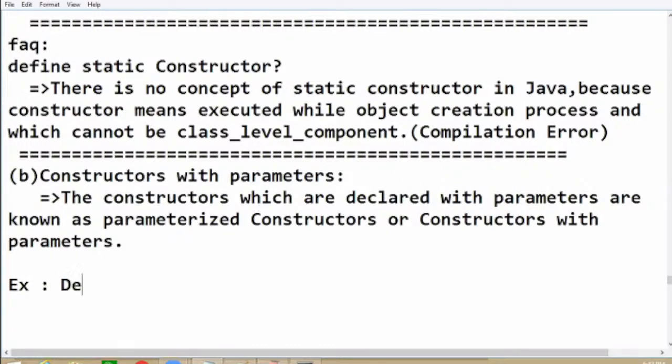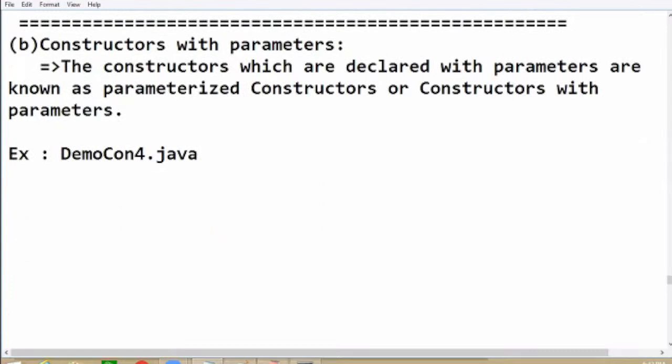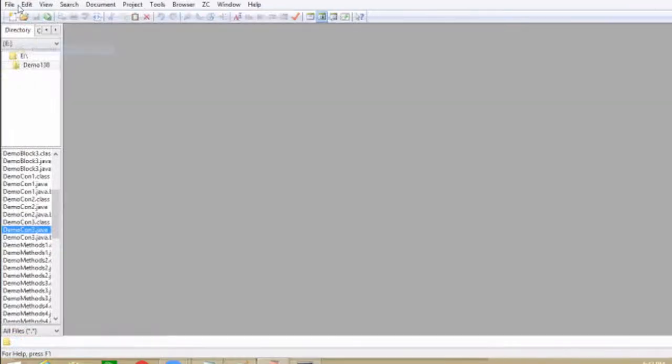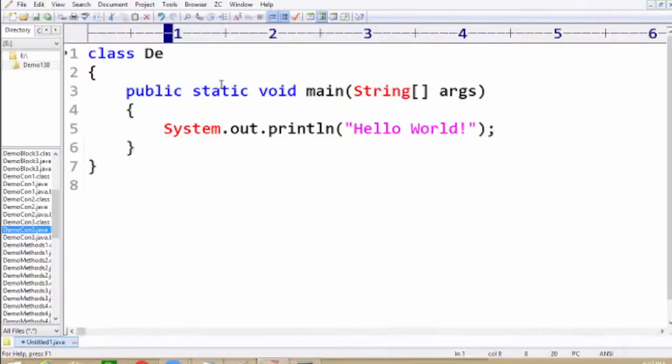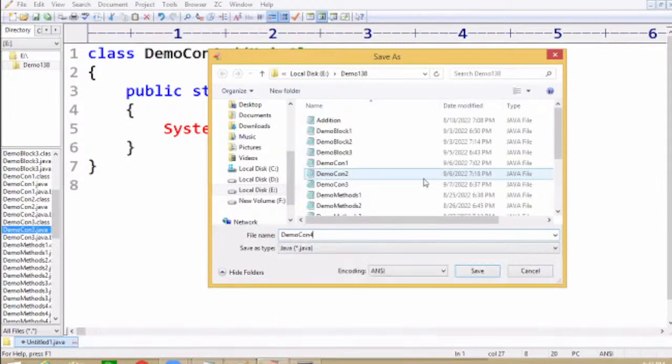Example, democon4.java. Now I'll take one constructor again, demo constructor for main class. Save the program with demo constructor 4 dot java.